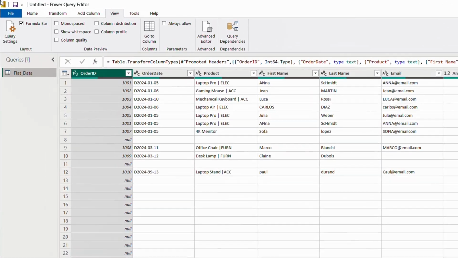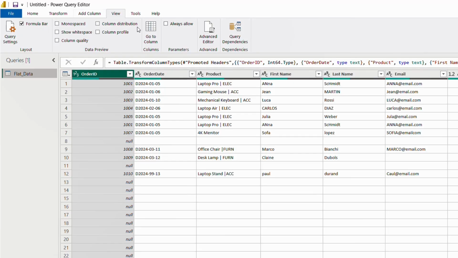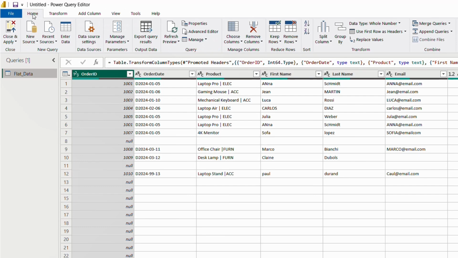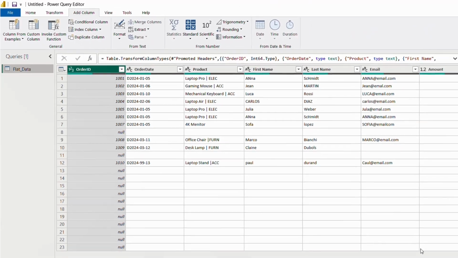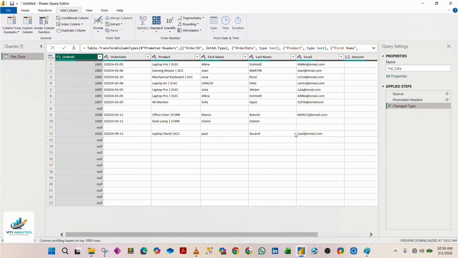We have this at the top, the window ribbon here, which comes with a pack of tools. Here we have in our Home, where you have your new query. If you want to load, this is to close and then take it back maybe to Power BI. And then here we have manage our columns, to reduce rows, to transform, to combine, etc. It is found here.